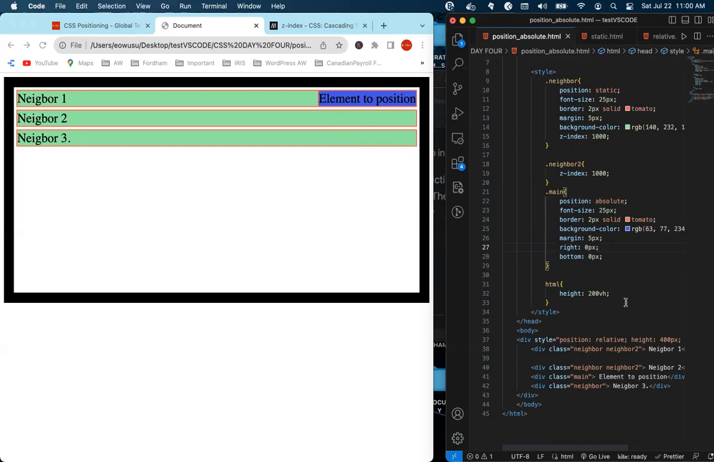Because the bottom is 0, but the bottom is relative to what? Relative to the viewport. So it will go all the way to the corner. Right now it will not be relative to the viewport. You know why? Because it has an immediate parent that has a position set on it. If you didn't have an immediate parent with a position set on it, then it will go to the next parent. If it doesn't find it, then it goes to the viewport, which is the HTML.